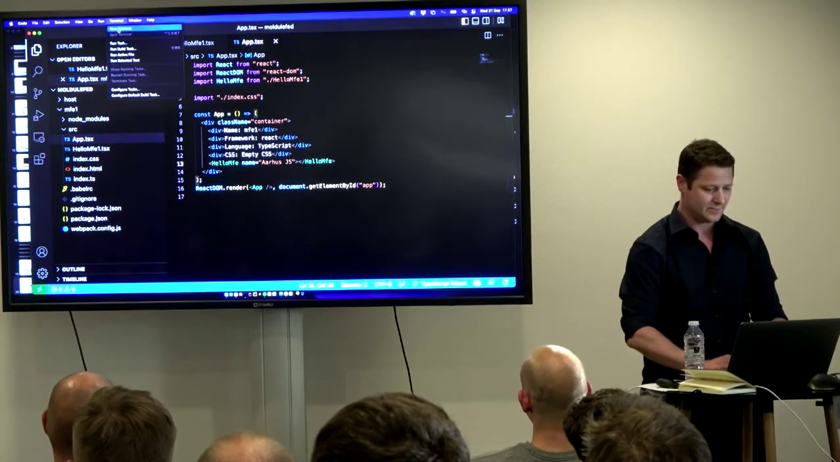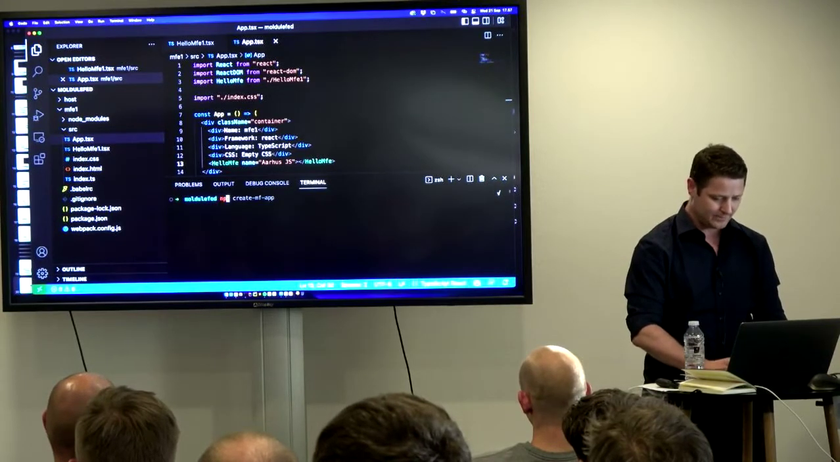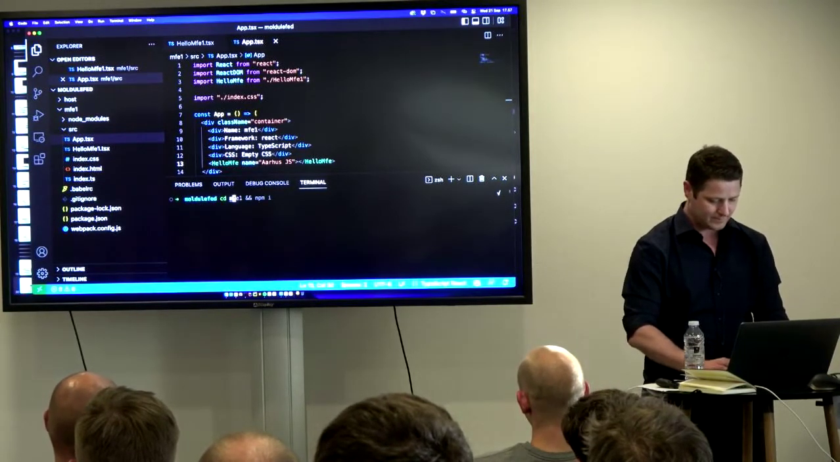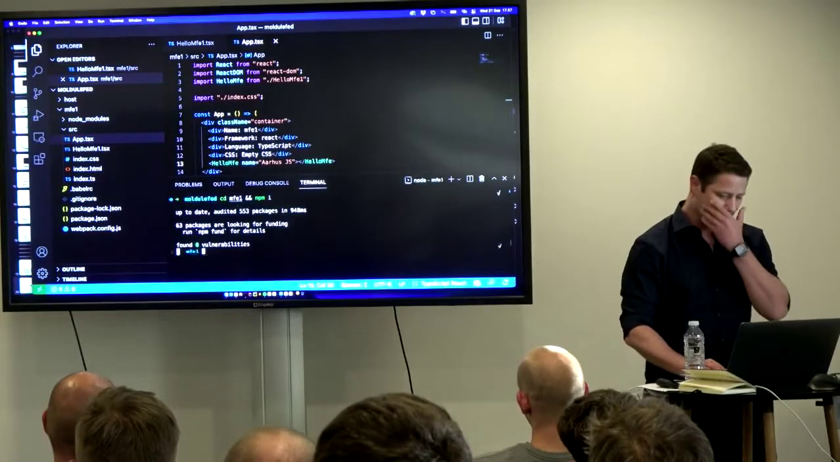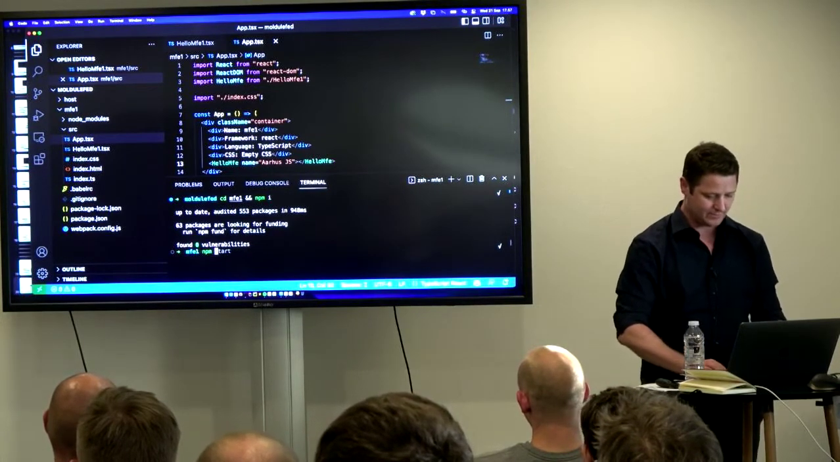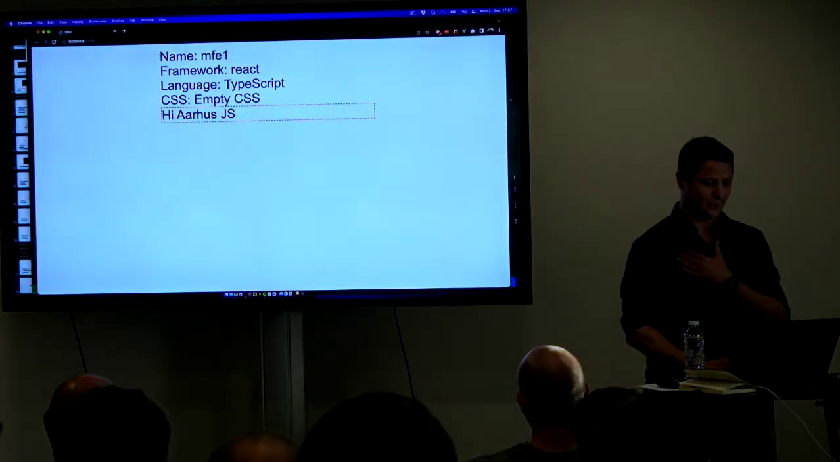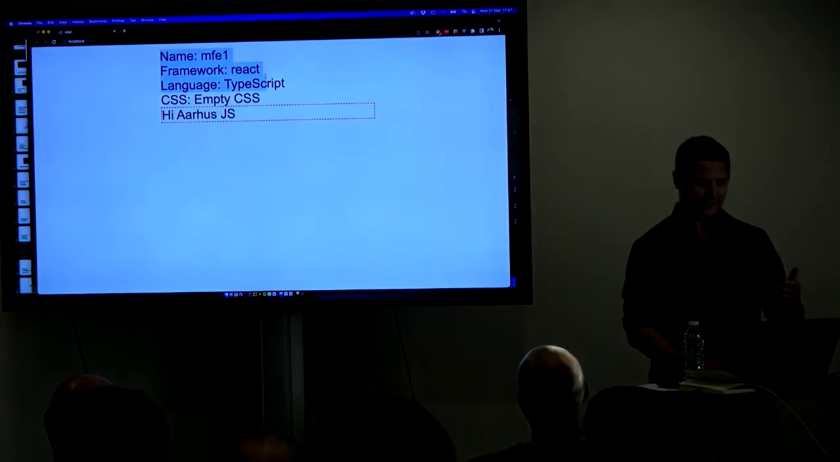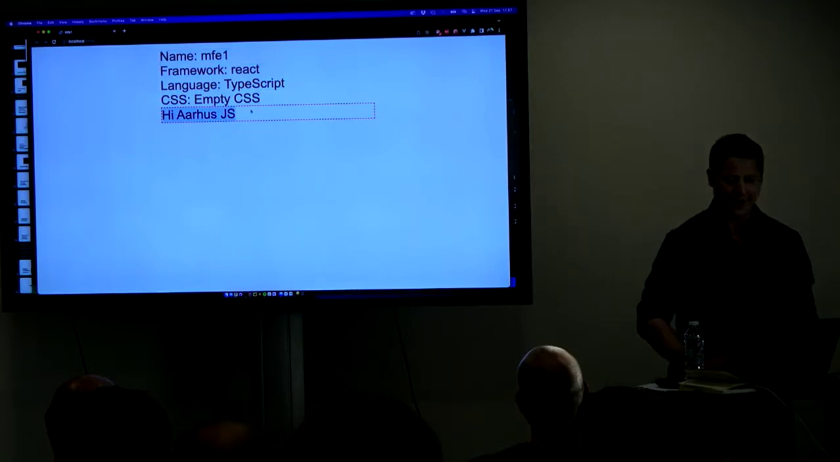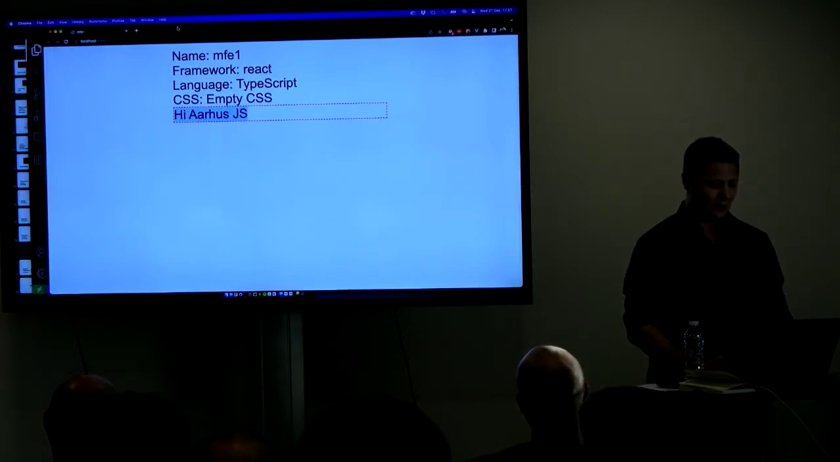And then we're gonna do a terminal. Did I already do that? Otherwise, yeah. npm start. So now we're gonna start up the Webpack, and we can see here that we have this little application where we see the name, the framework, and the CSS. And then we have the React component that we've already created, which is hi Aarhus.js. And that's our remote.